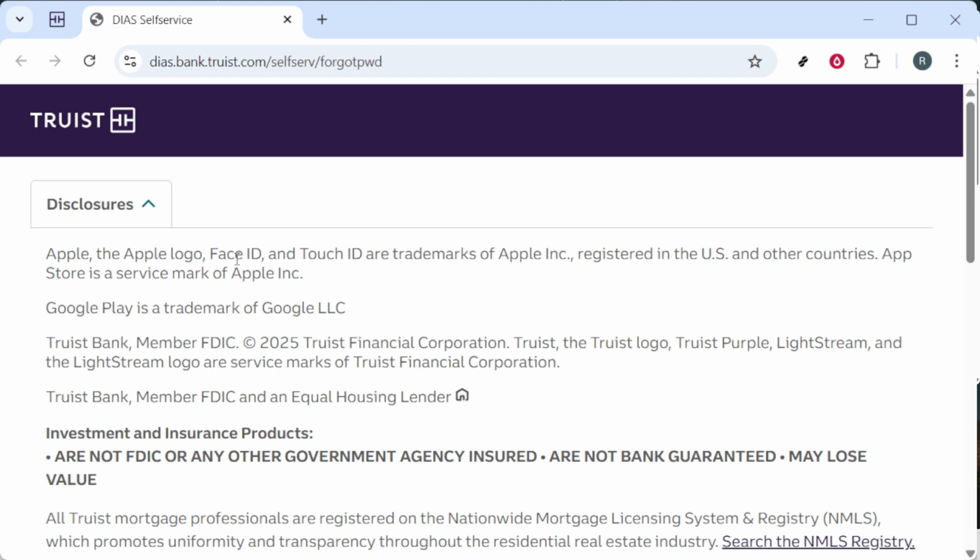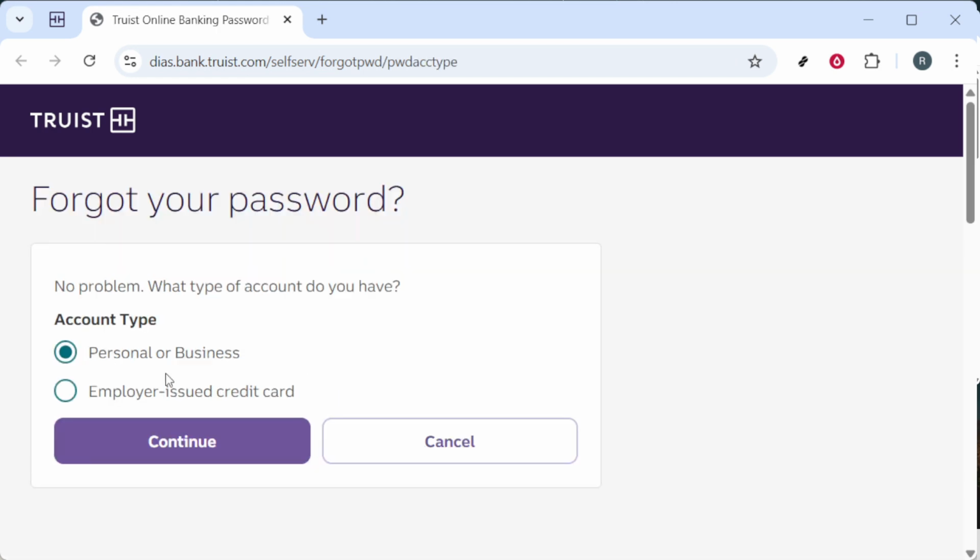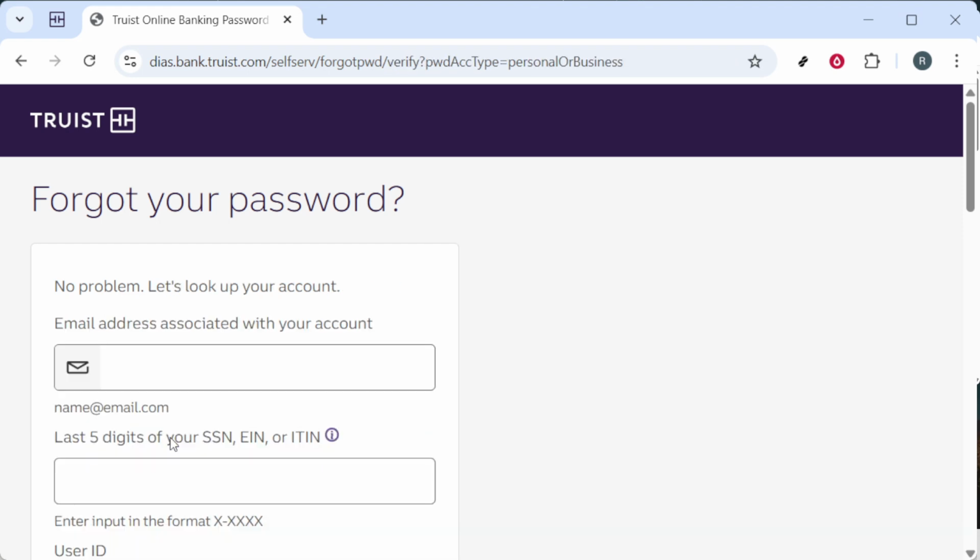Now, you will be prompted to choose the type of account you want to reset the password for. It could be a personal or business account, for example. Please select the appropriate option that corresponds with the account you want to access. Trust me, this is crucial as selecting the wrong type might delay the process. After selecting your account type, you will see a Continue button. Click on it to advance to the next stage.